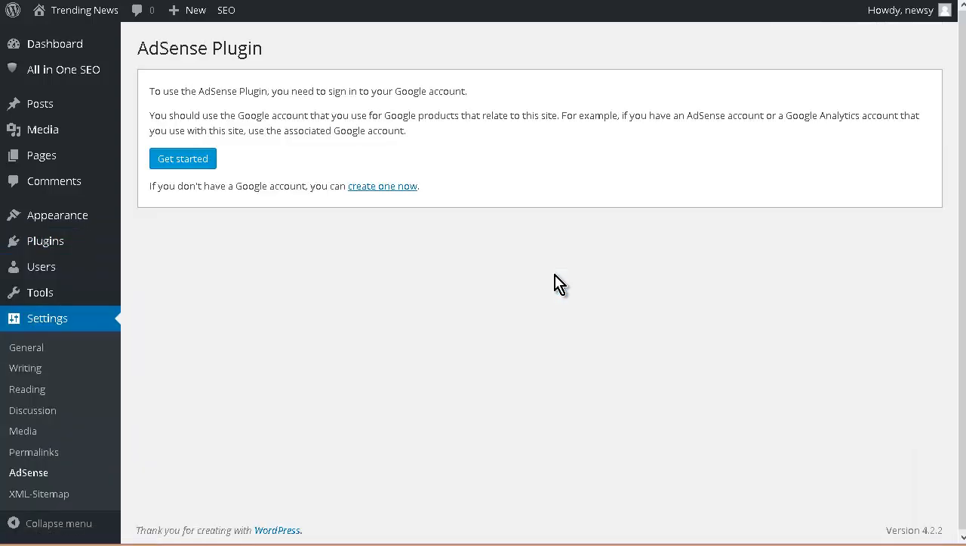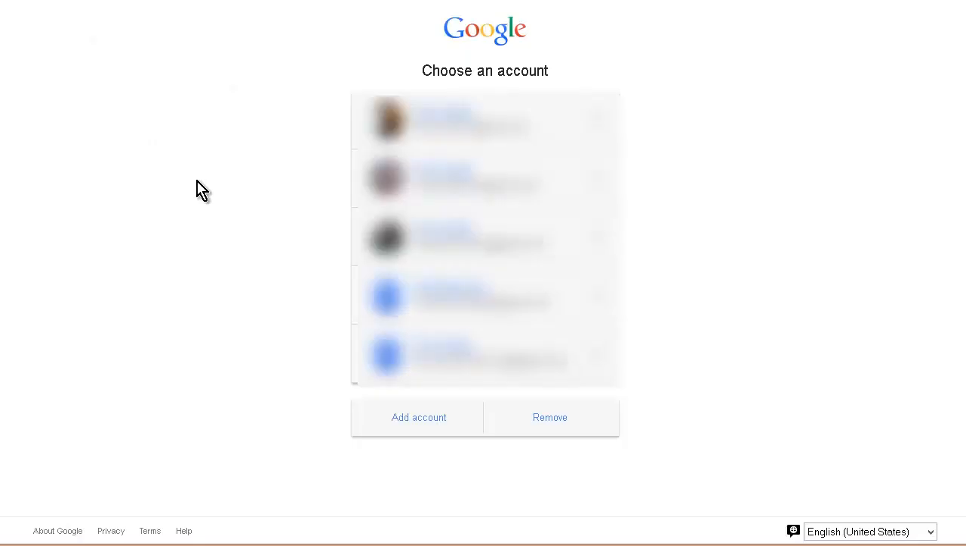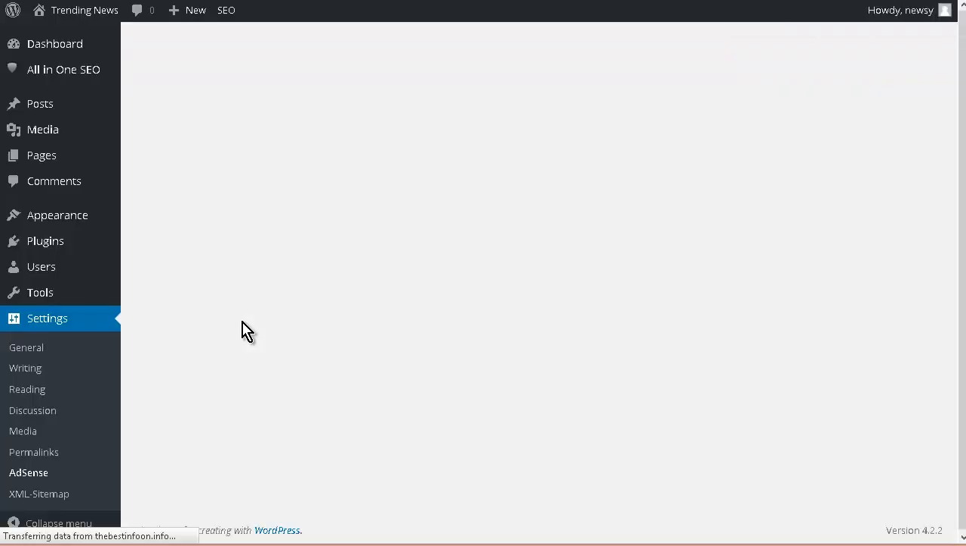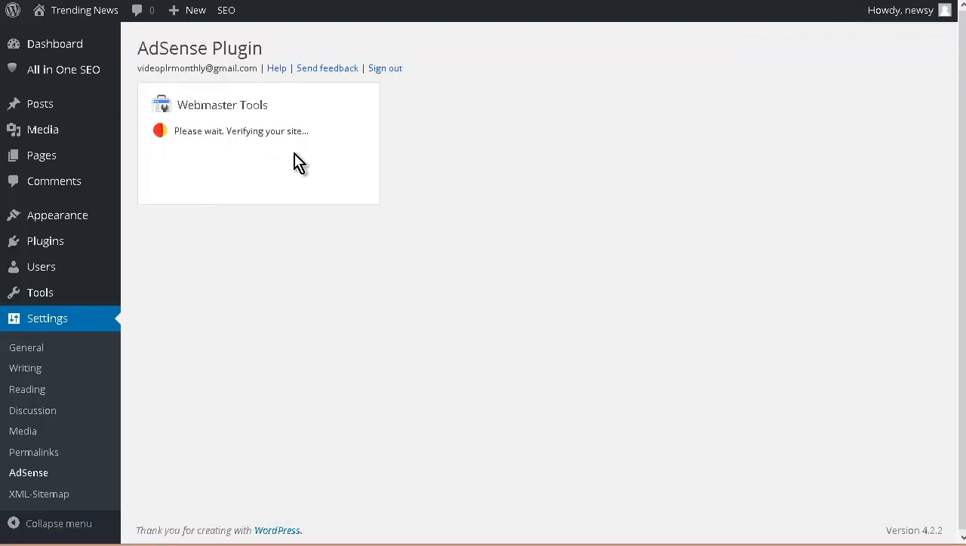Now, fortunately, Google makes this really easy if you already have an AdSense account. All you have to do is go get started here. Then you need to sign in to your AdSense account if you already have one. Otherwise, you're going to have to get one first before you can do this part. So I'm going to sign into my AdSense account here. So now it's going to verify that you actually are the owner of this site. Okay, and then it comes back and it's verifying the site now using Webmaster Tools.